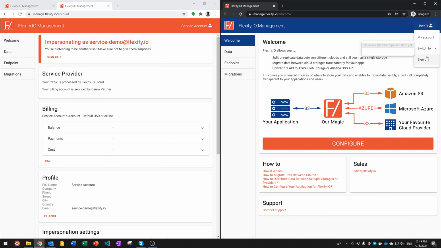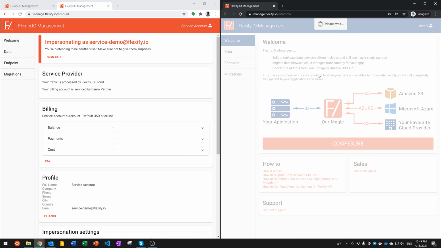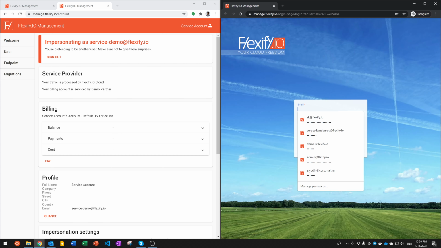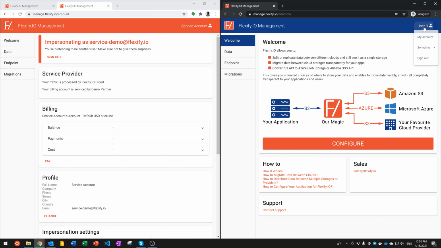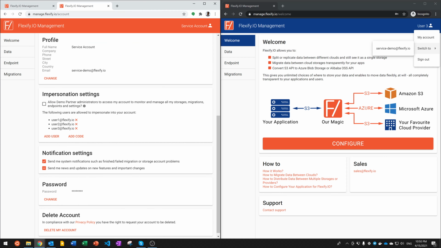And if this user signs out and signs in again, it was user 3 at Flexify and password, then the service demo account will appear in the switch to list for the newly signed up user 3. So that's maybe not very convenient, because you will need to manually add each new user who signed up to this impersonation settings for the service account.